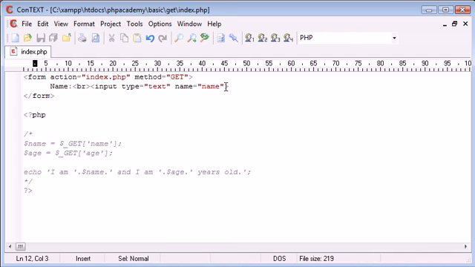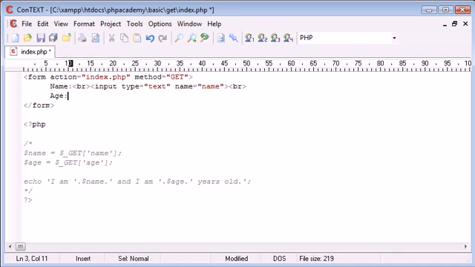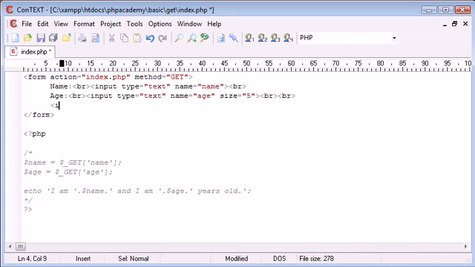I can show you how this submits. Okay, and then we'll break down and say age, break down, input type equals text, make this one maybe a bit smaller, we'll say 5, and the name again is age, which corresponds, this value here corresponds to this. It's vitally important that you keep these the same. And then we can double break down and create a submit button. So that's submit and value equals submit.